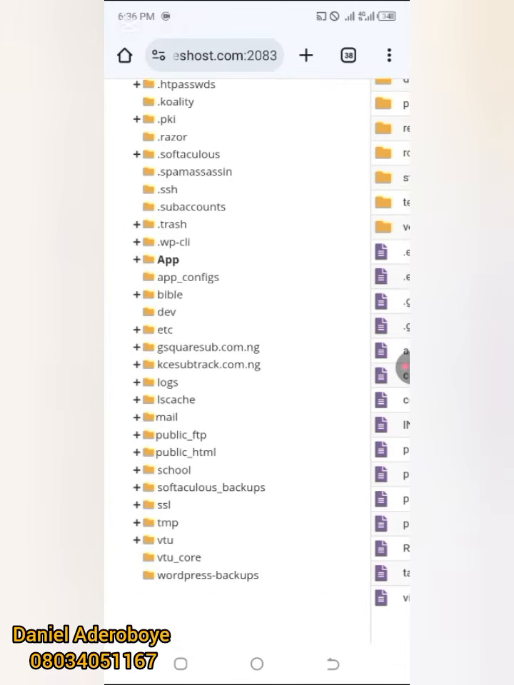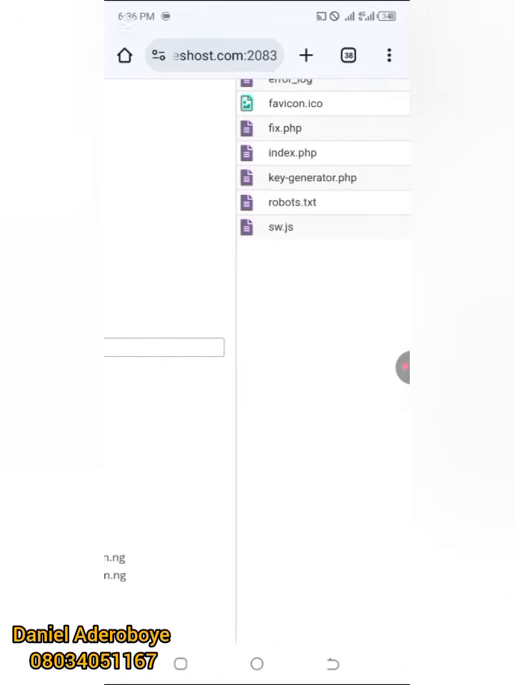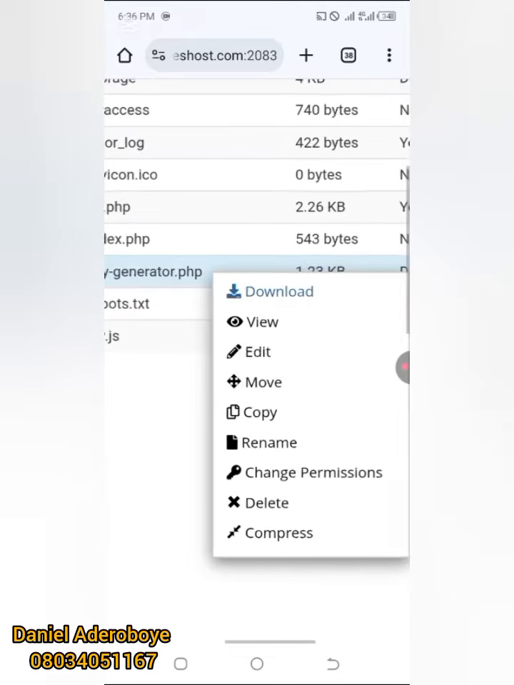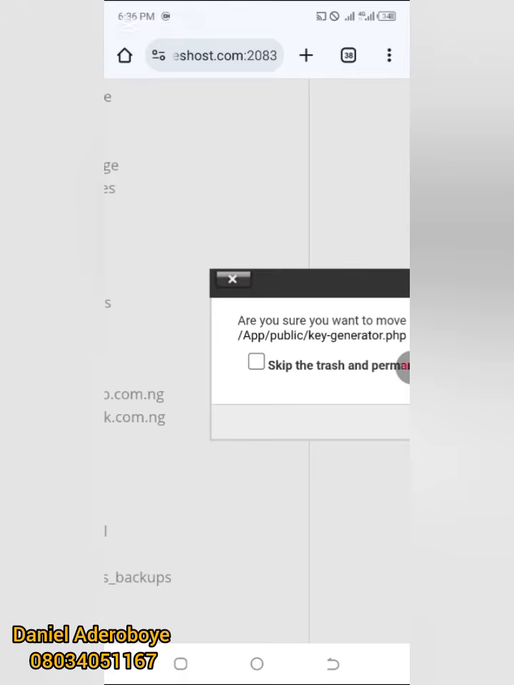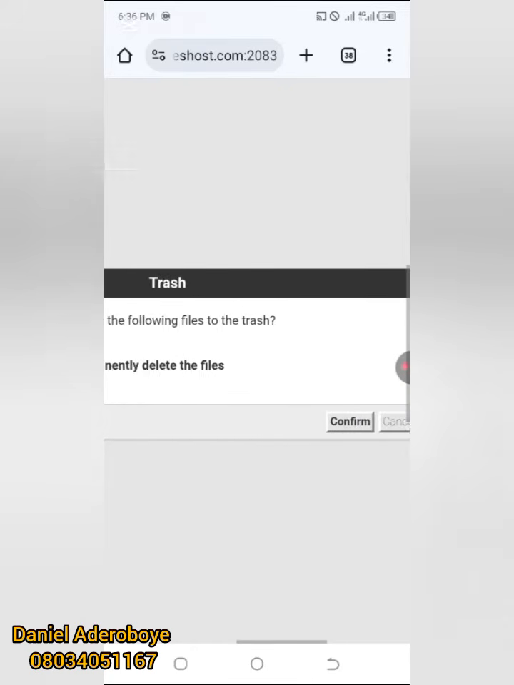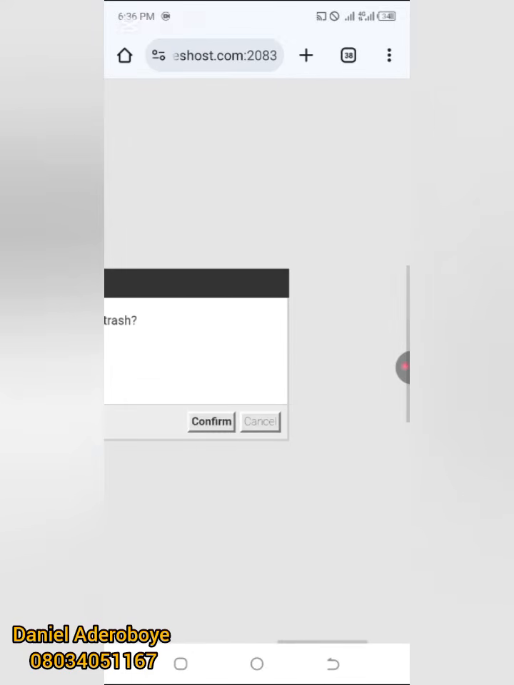So this is my app. I'll tap on this app here and tap on public. It's in public. So in this public here, I'm going to delete this key generator.php. Please delete it. Hello, if you're watching this video, please delete this file. It is important to delete it. If you do not delete it, you are giving hackers opportunities to your website, and they are going to put you in serious debt. Please delete it. So I'm going to come here and click on OK. I'll delete it totally, and I'm going to click on confirm, and this is going to get deleted.